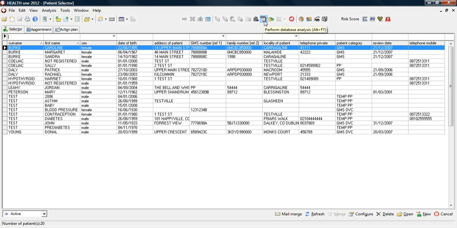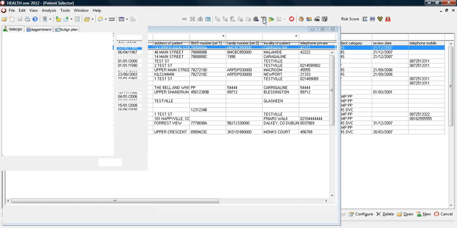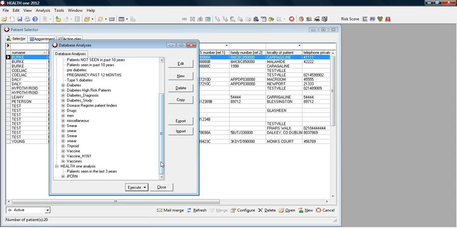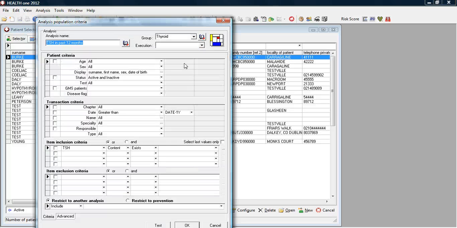The next thing I want to do is do something useful with patients who have hypothyroidism. So for my audit for the year, I'm going to check if there are any patients who have hypothyroidism who have not had their TSH checked in the past 12 months. To do this, the first thing I did was I created an analysis to search for patients who have a TSH done in the past 12 months. So these are patients who have a consultation date less than 1 year into the past, or in the past year, who have an item TSH that exists.